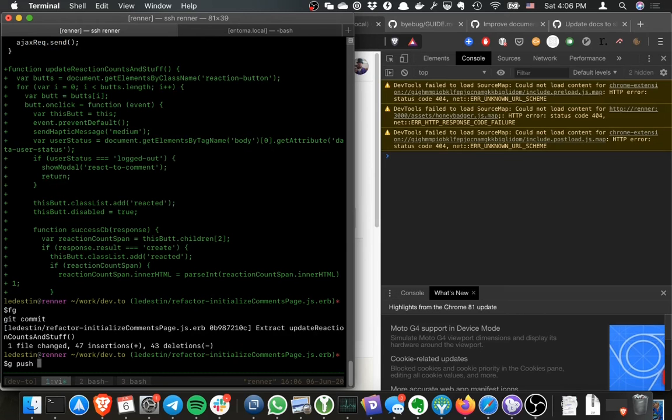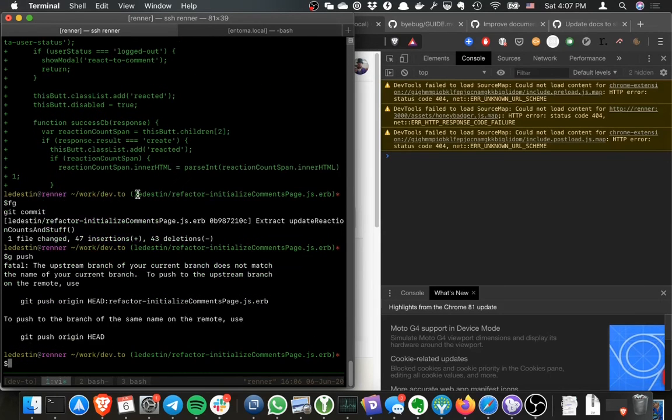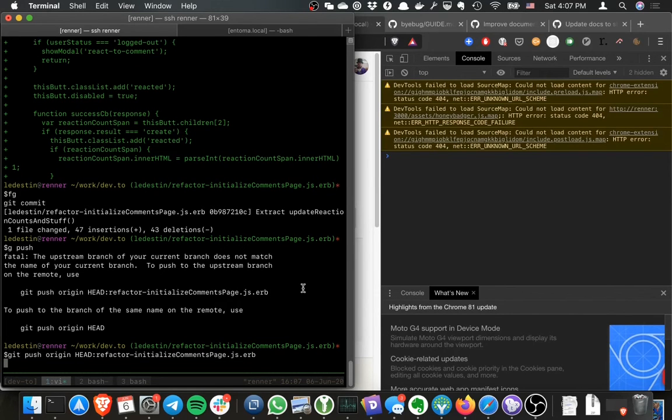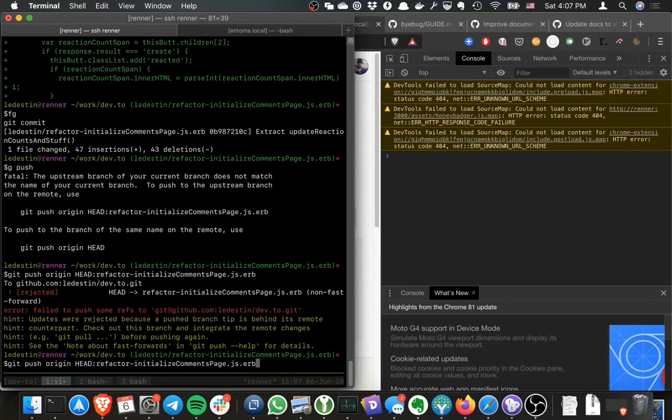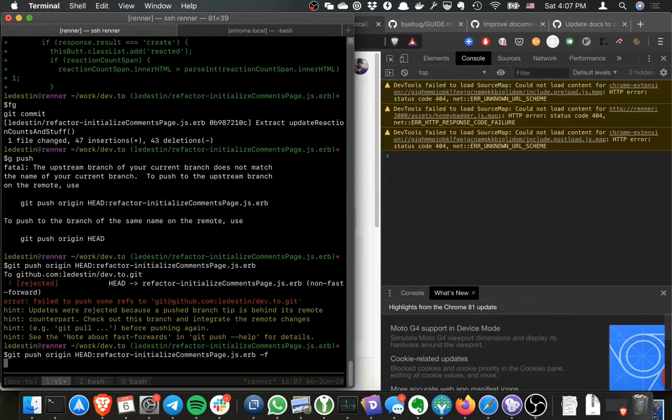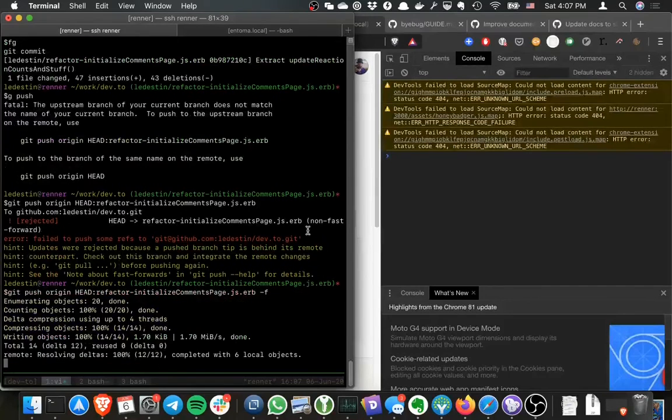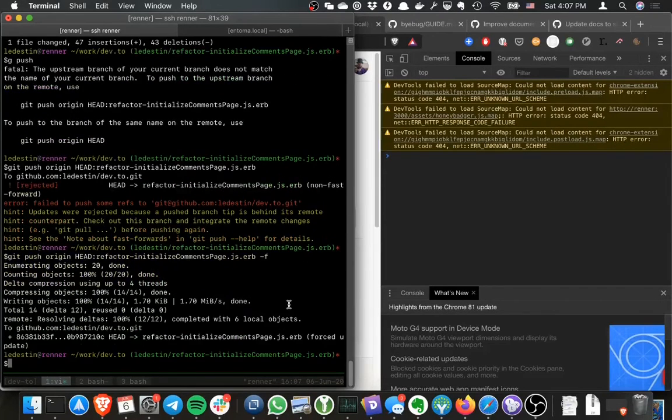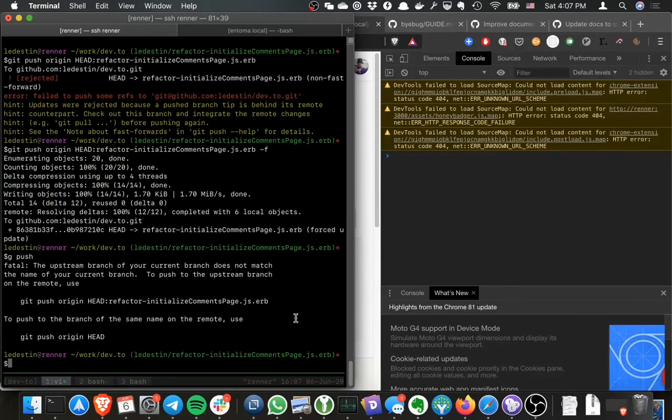What is GDC? That's an alias, I guess you have. Yeah, I thought you typed GDC. Yeah, it's git diff staged. Okay. Failed to push. Pushed branch tip is behind its remote counterpart. I renamed the branch.